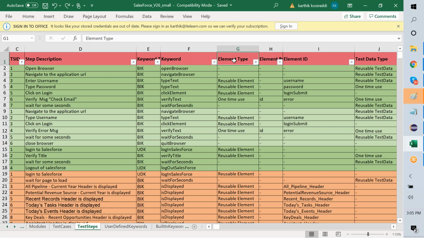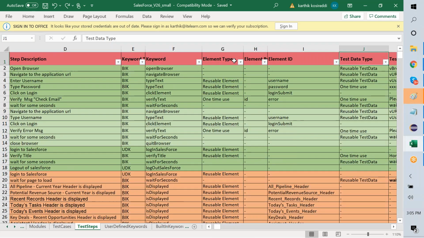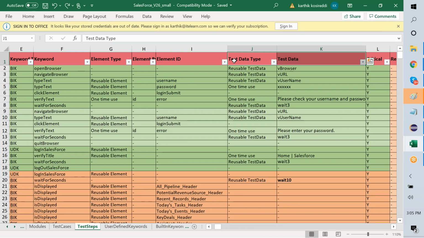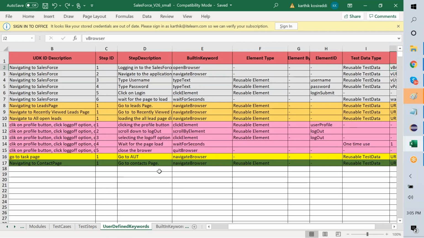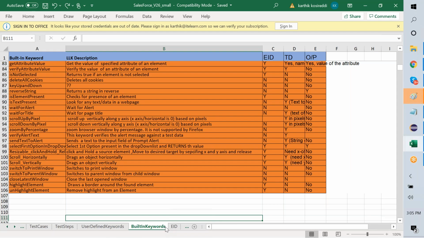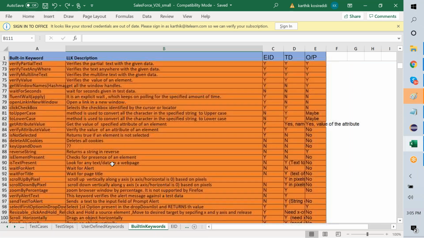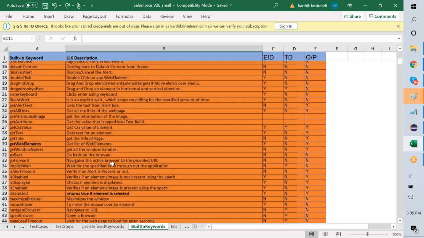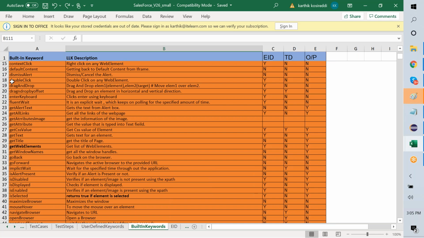And then we have inputs like an element, what type of element it is and how we identify it so we can interact with it, and then test data, whether it is reusable or one-time use. Those become our key inputs. And user defined keywords are like your reusable components for a keyword driven framework. These are the list of our current built-in keywords where a user can perform any action by calling the keyword in the test step sheet. That's all we need to do.